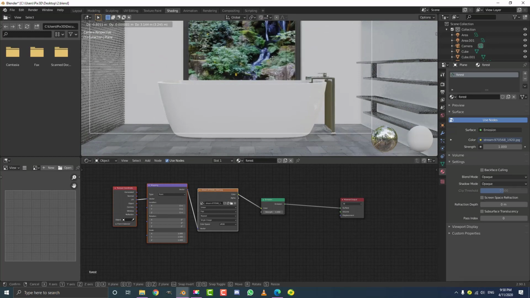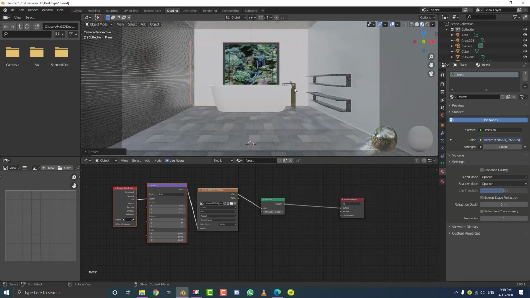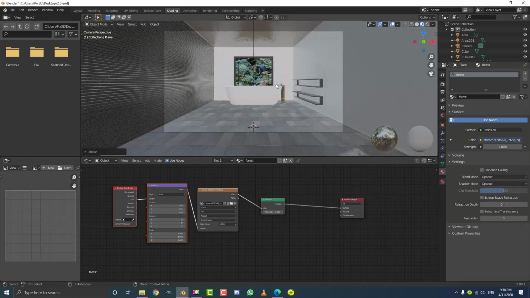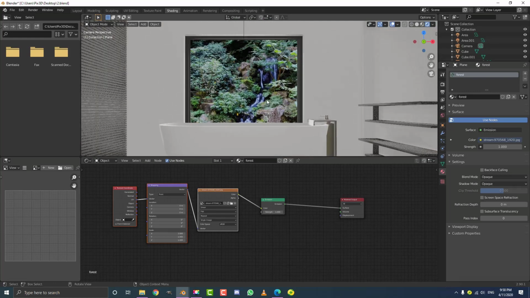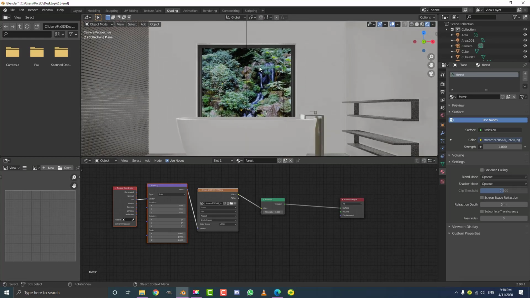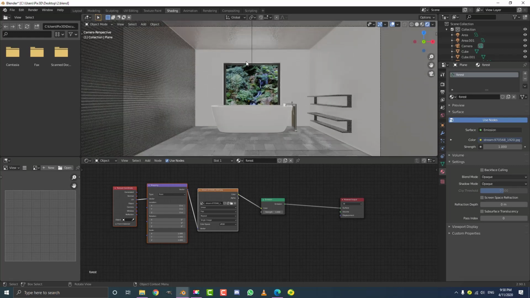We can take this guy and move it around, and we can also scale it. So just get something that works for you. I'm going to go with something like that. And once again, go back into rendered view. And this is what we have. So now we have a nice outside view there, and we have the inside of a bathroom.